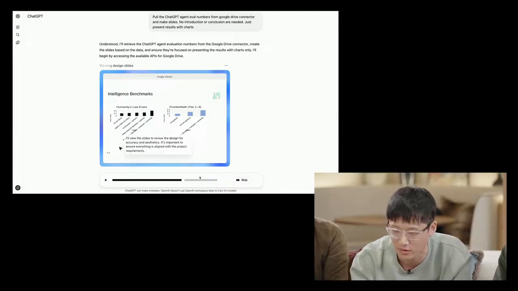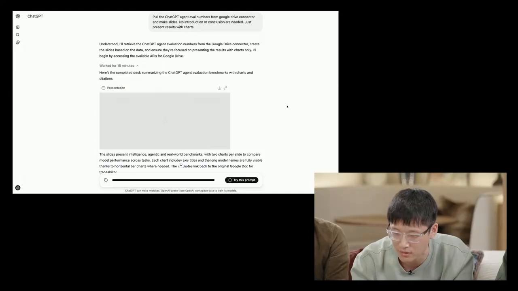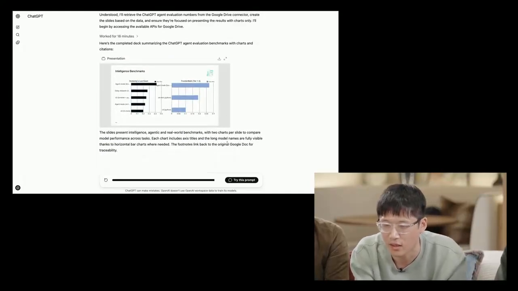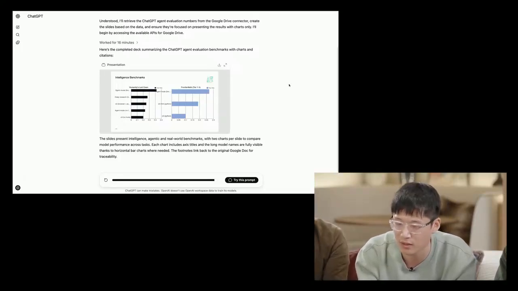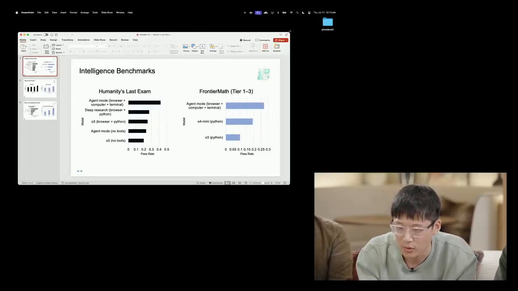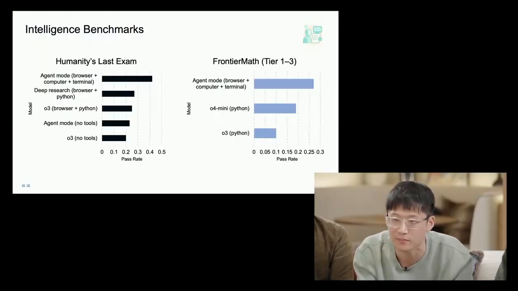Let's see what the model gave us. We can click skip, and then the model gave us a good PowerPoint file. So it's a real PowerPoint that you can download and open in any software. Let's open it in Office. So let's present the slides the model just generated.